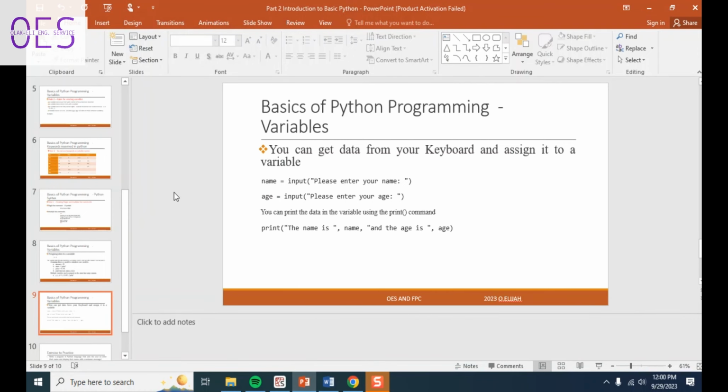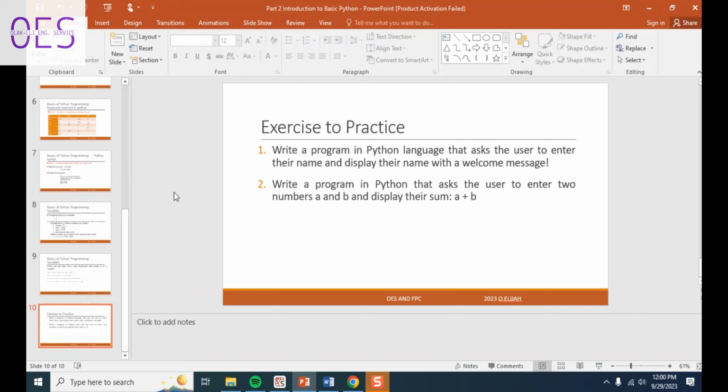So this is the last thing I'll be covering in this particular video tutorial. Now we have our exercise, a simple exercise you can practice. Write a program in Python that asks the user to enter their name and display their name with a welcome message. Also write a program in Python that asks the user to enter two numbers A and B and display their sum, A plus B. This is a simple exercise you can practice, and you can submit your answer in the comment section below.